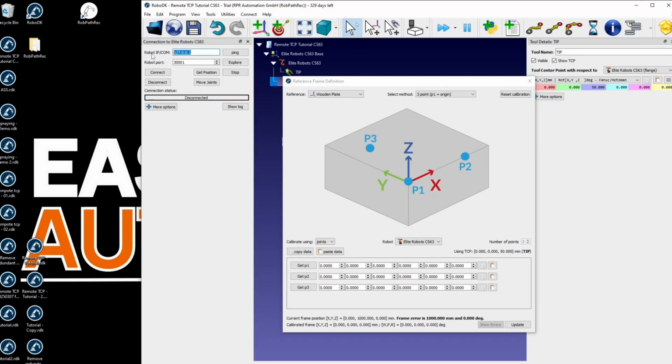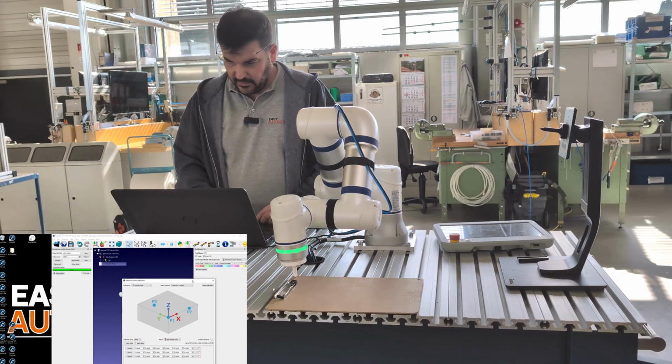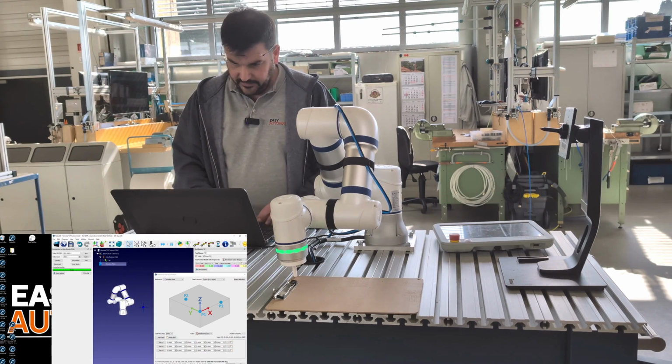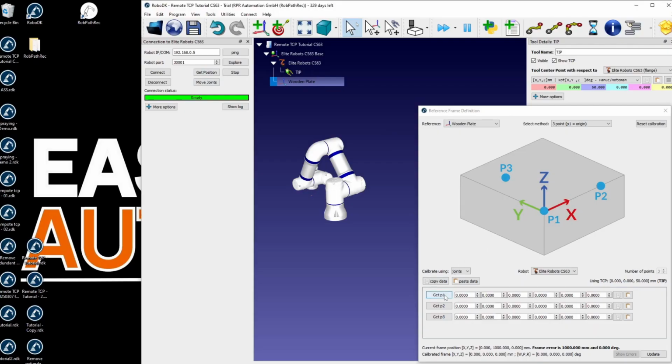In this particular case, I know the IP and everything, so I don't have to bother about it. I think this was the 5. The port is 3001. And if I hit connect, yes, here we go. The robot already has exactly the position on my screen, as you can see, as in reality. You can make sure by hitting get position, and then you will see that this is the right position. So P1, I'm just getting this position.